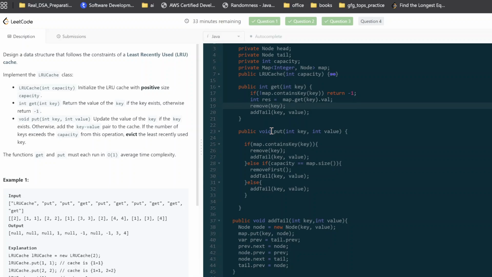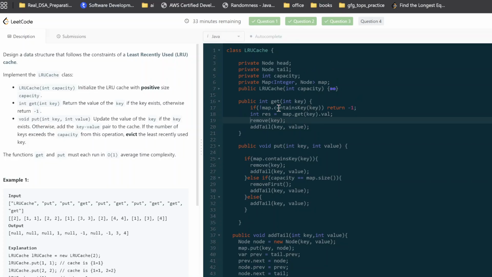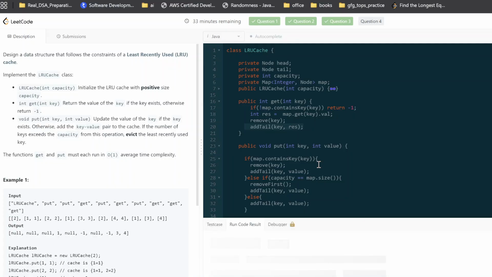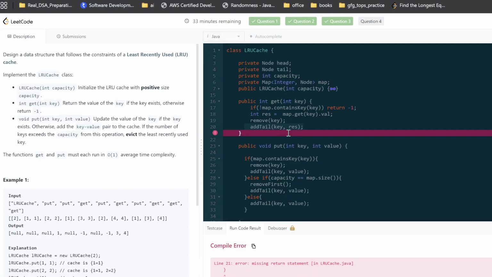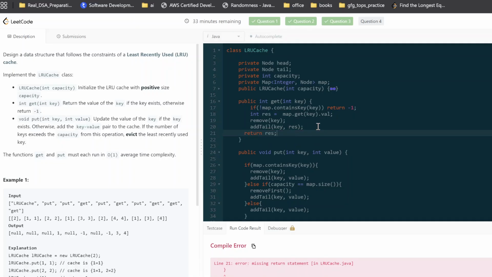Remove key, okay, and then add tail will put it, key and value. But we have to get the value, right? Pass result, not value. Go and refresh the key and again add this value. Again, the same thing. Okay, let me rerun this. Okay, we have missed the return step. We return also, no?